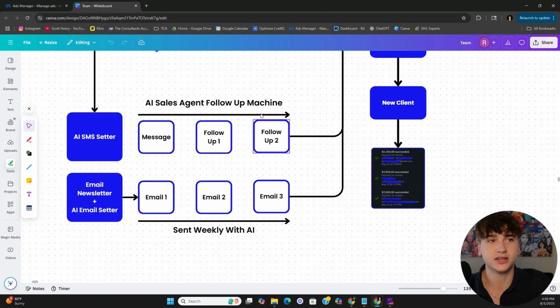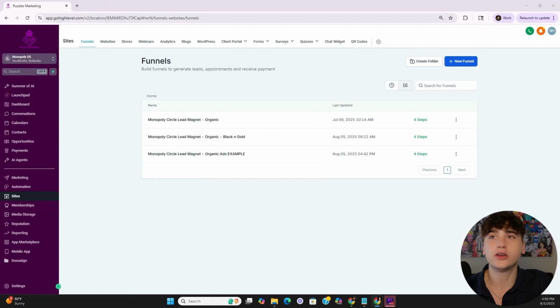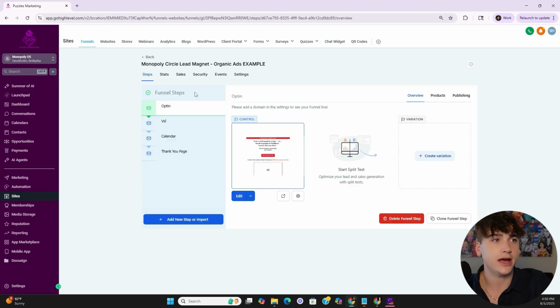And then this opt-in, just to kind of give you guys a better visual, you can either use a human appointment setter or an AI appointment setter to do this, but this is how we typically go about setting that part up as well. Now within GoHighLevel, as I mentioned, here's an example opt-in page that I wanted to show you guys.